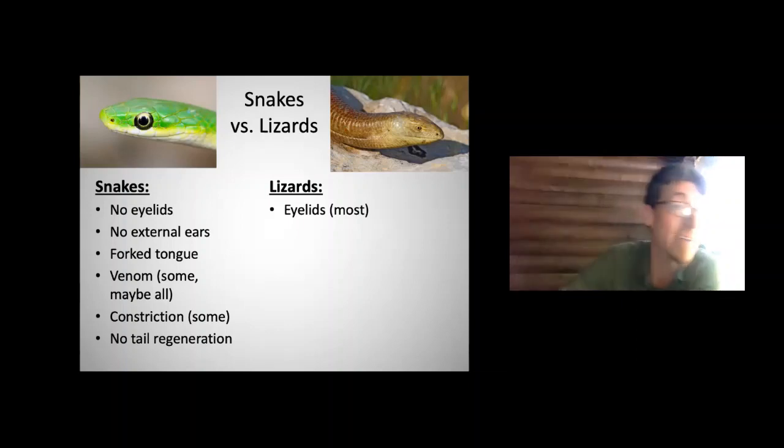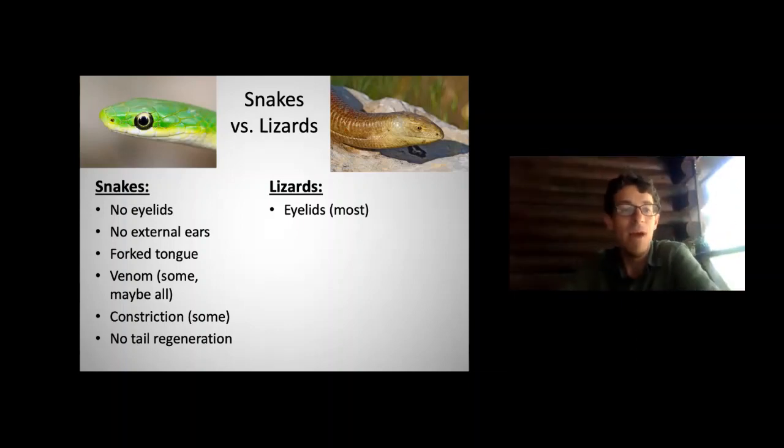Not all lizards. In fact, I'm going to show you at the end of class today a little squamate that actually lives here at our home. It is a type of gecko that we have that doesn't have any eyelids.